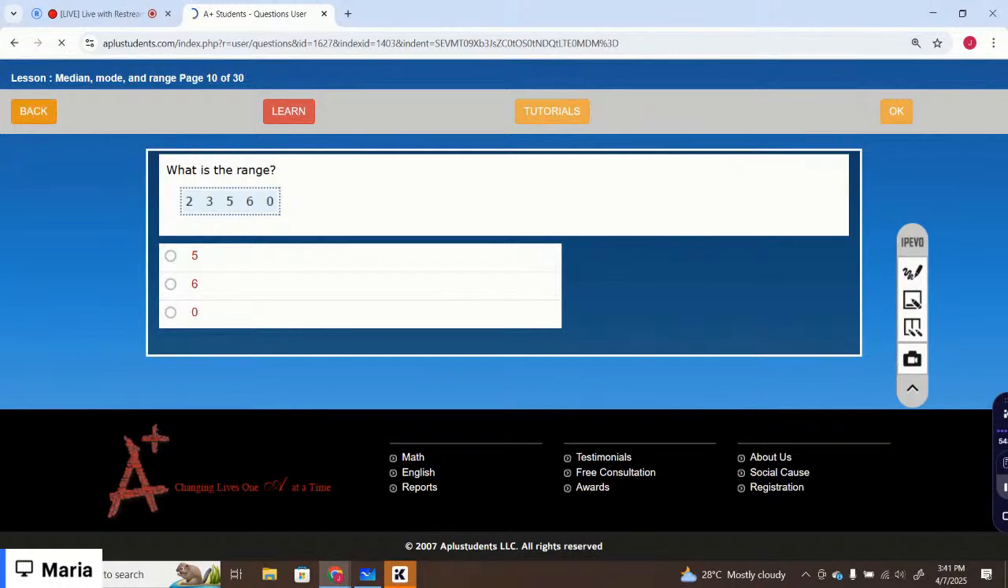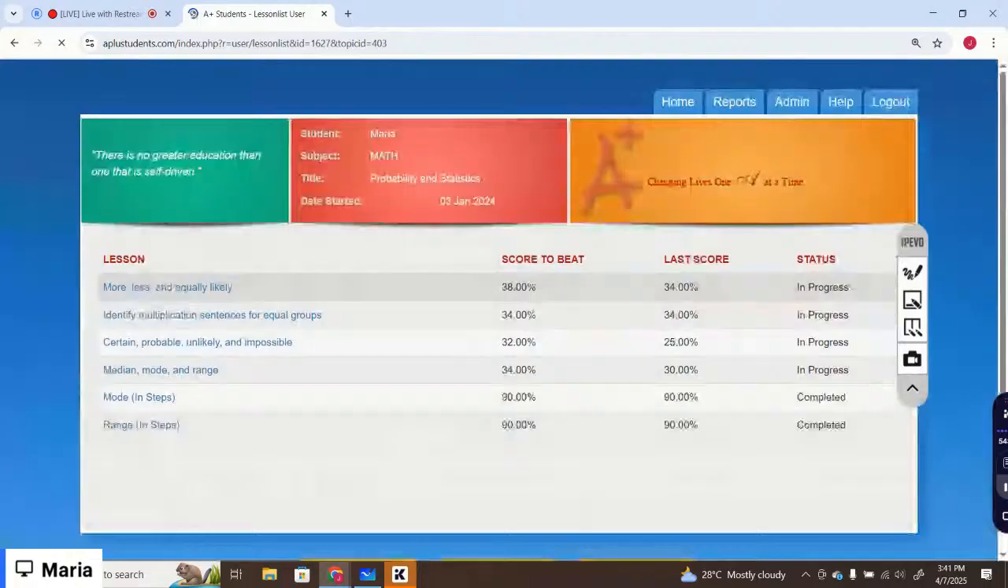So we are working on grade 2 math. The chapter we're working on is probability, and the lessons we have covered today are more, less, and equally likely; identify multiplication sentences for equal groups; certain, probable, unlikely, and impossible; then mean, median, mode, and range.